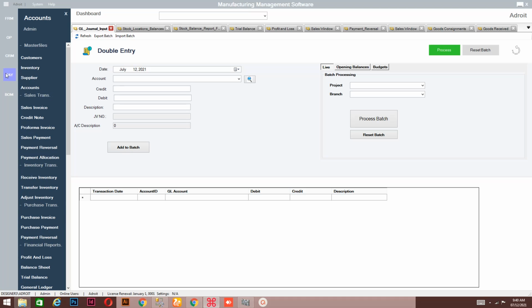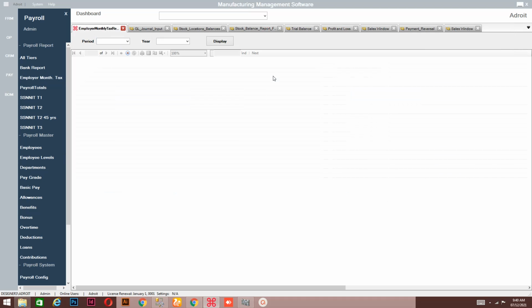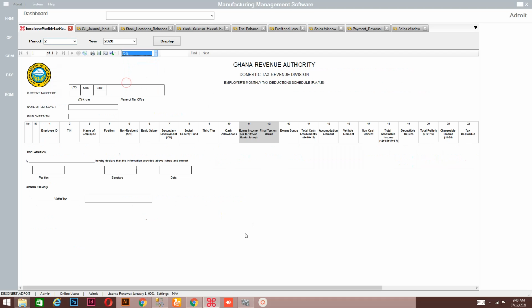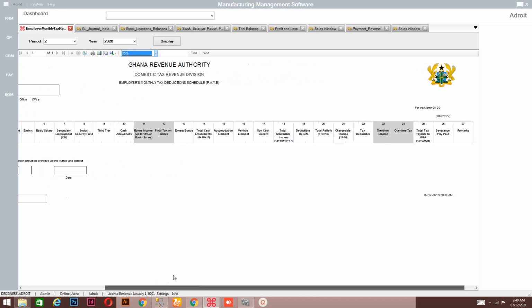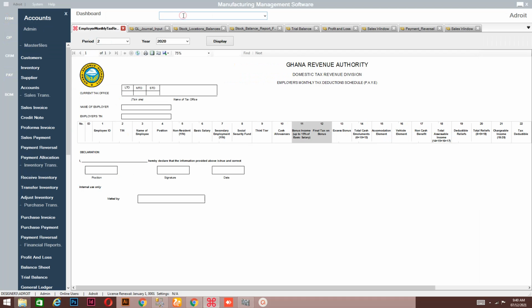Okay, so let's see our payroll. So this is the payroll, how the payroll looks like. You can choose the year, you can choose the period as well. Then you click on display, then it will display the pay slip that you have generated for your employees as well. You can use this window to see how our revenue and our expenses are looking like.